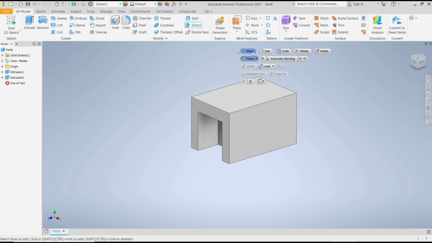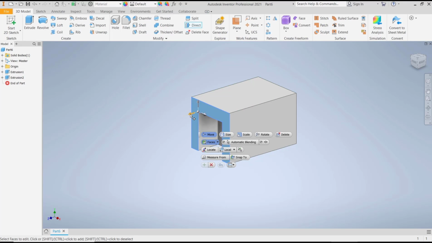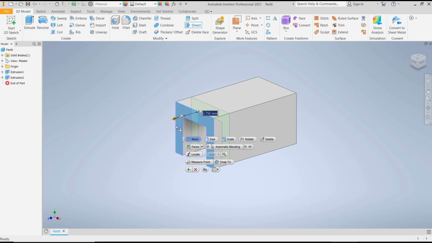Now, if you want to use direct tools, you can click at this icon. So we have a lot of options. Here you can move, size, scale, rotate, delete, paste. For example, I will select this face, click direct, or you can move to here to be automatically moved. When you are done, you can press enter to apply.